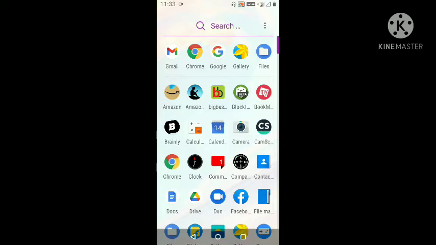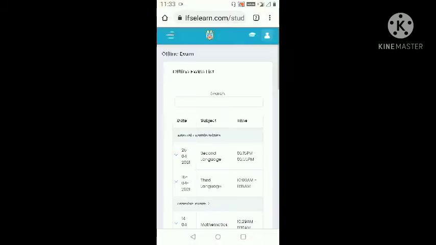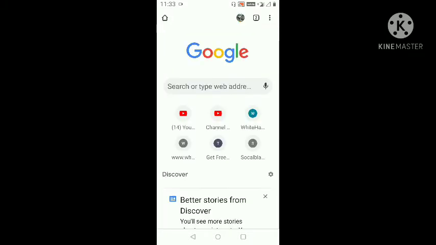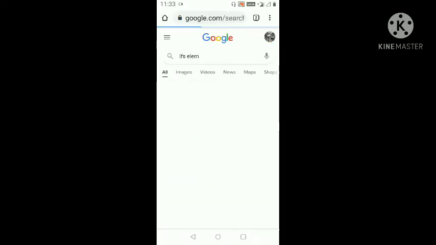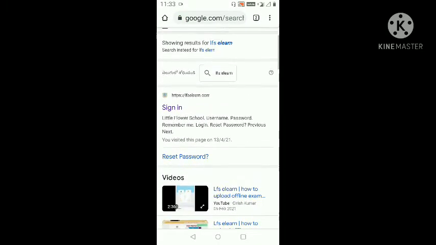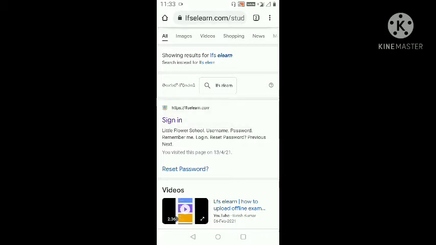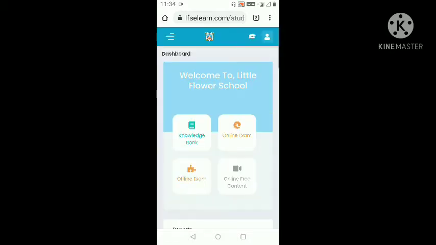I'm going to show you how to upload offline exam papers on the LFS eLearn app. So let's get started. First, you should go on Google Chrome. Now you should go to the home page. Now what you should do, you should search LFS eLearn. So LFS eLearn I will search. Now you should click on sign in. Now you should click on offline exams.